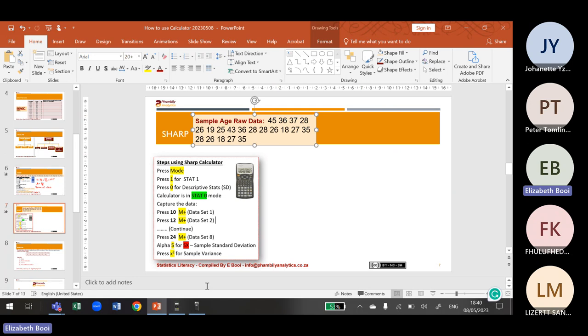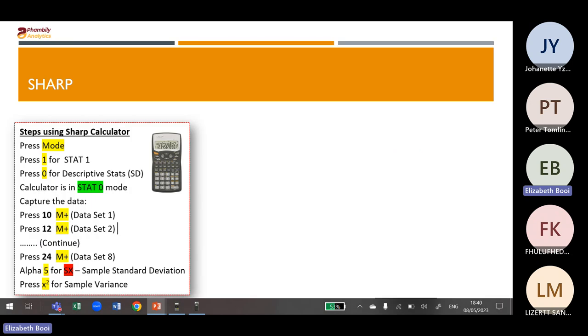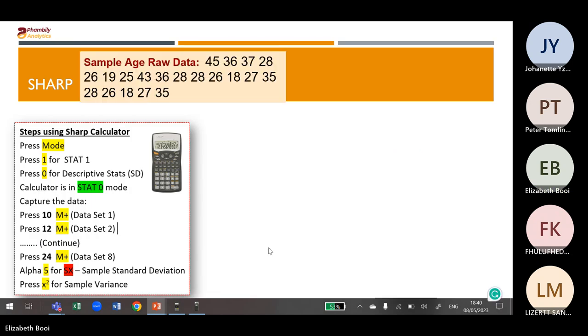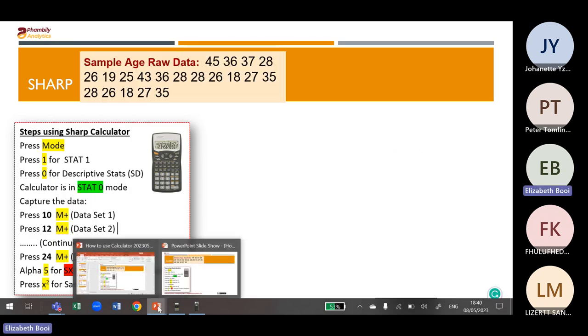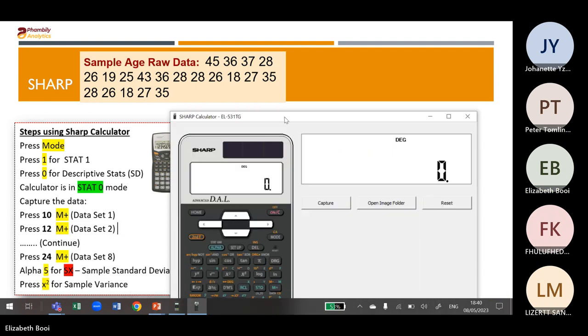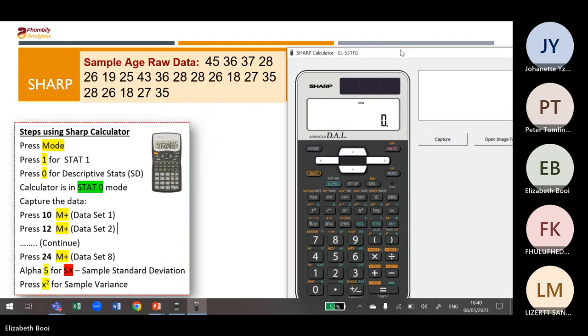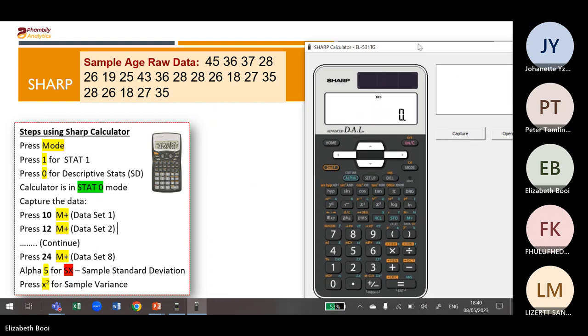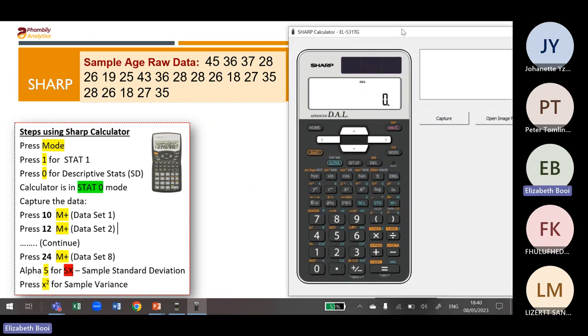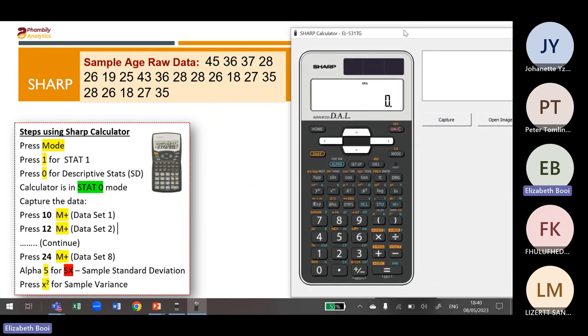Put it there on top so that I can have space for my calculator. It's going to be very distracting because I've got this piece of view that pops up on the site. Okay, now we've got the data. So now let's capture the data.